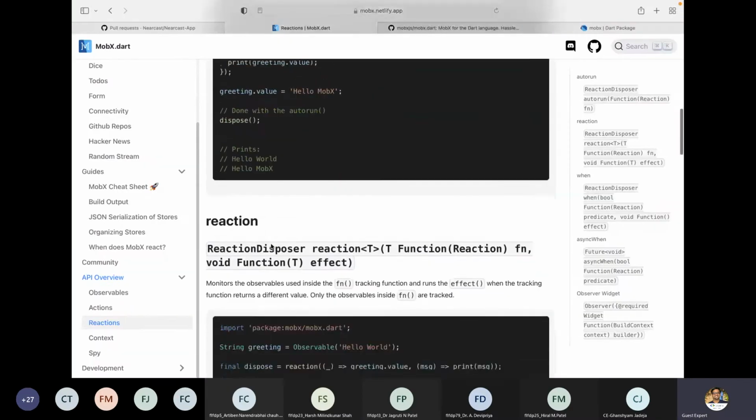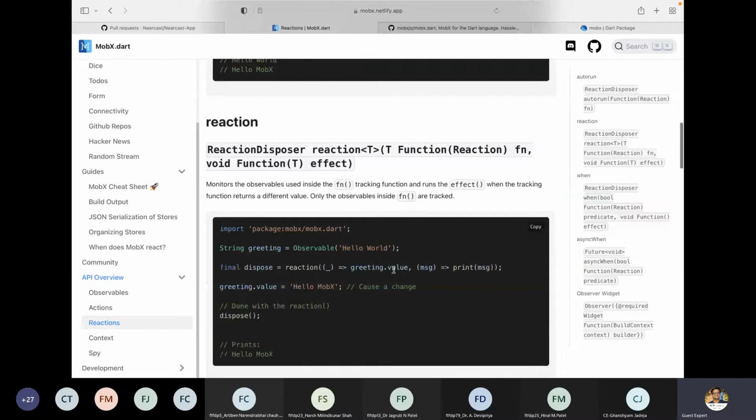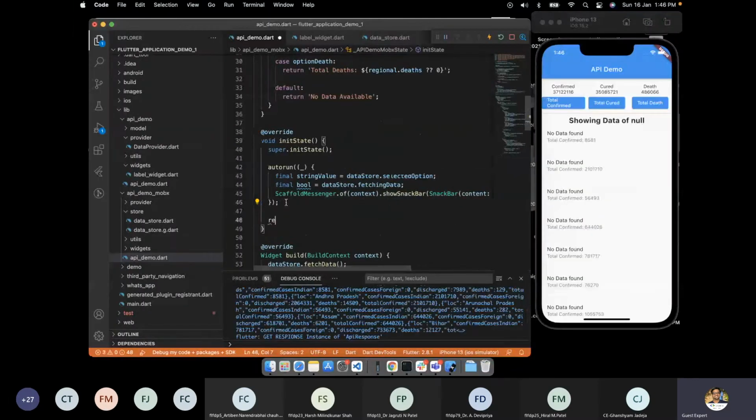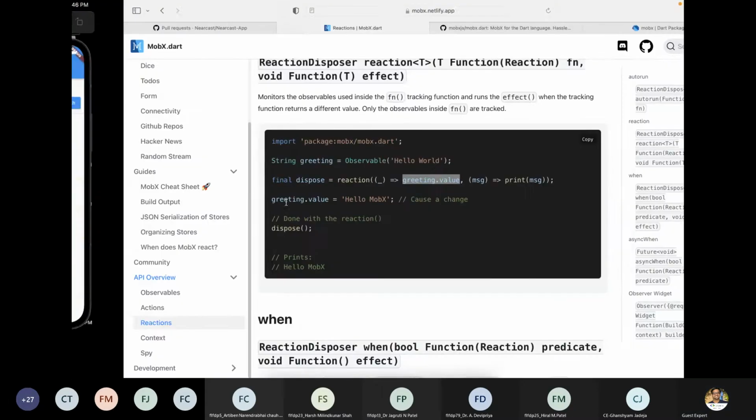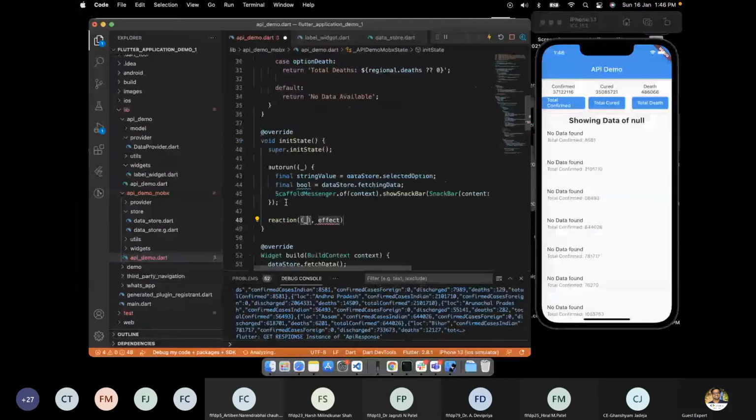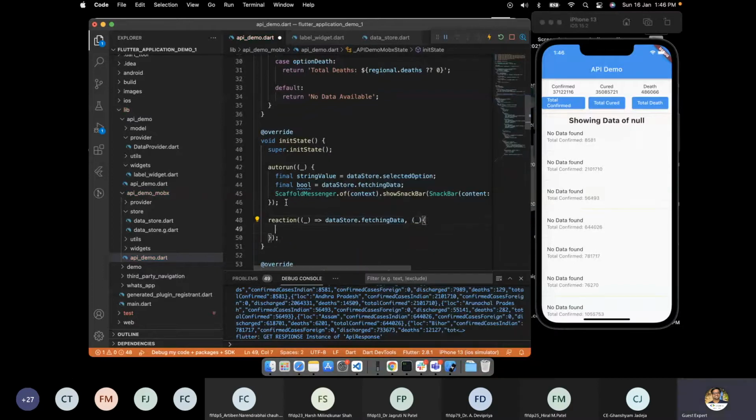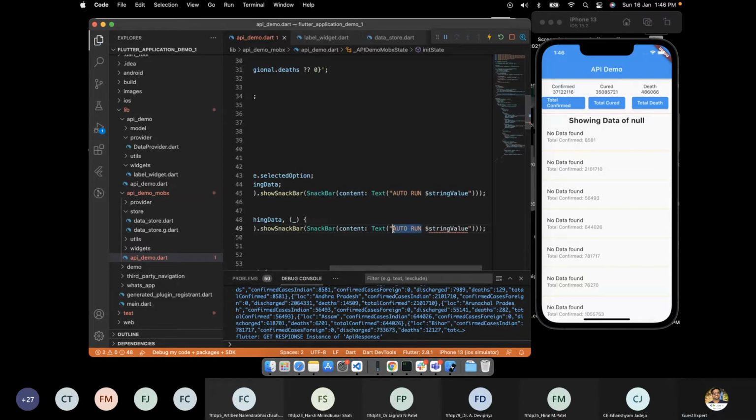But in reaction, it will only run when a particular variable gets changed. So in reaction, if I have a method and this will just look for data store dot fetching data, it will run only when fetching data changes.